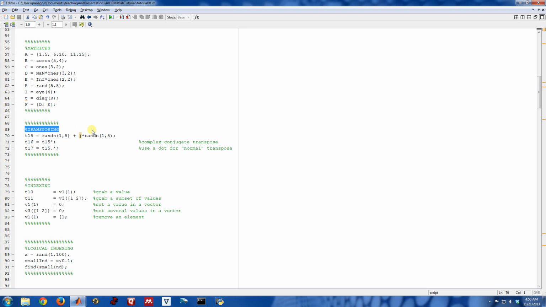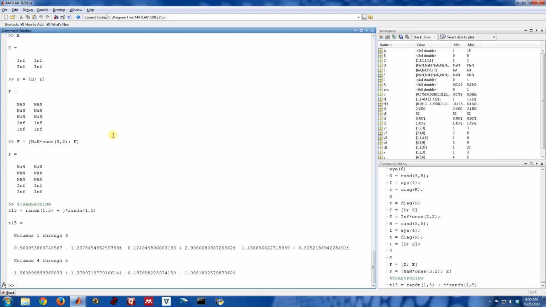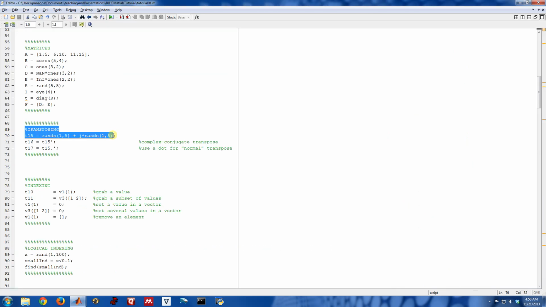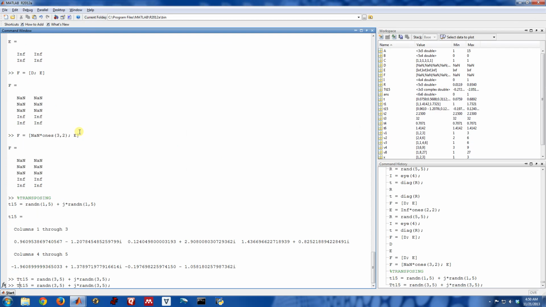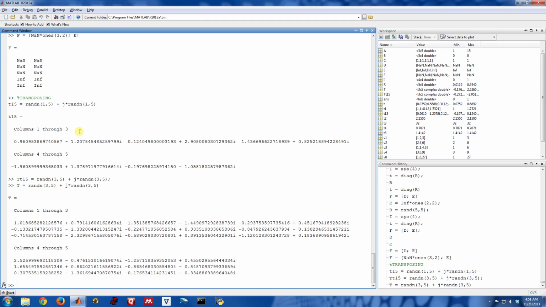Some other matrix operations you might want to be aware of, and for this we'll go ahead and generate this random complex matrix. So let's do it this way. Let's do 3 and 3. So let's create this matrix here. Let's just call it T. There's a matrix T, and it's complex. Each entry is a complex number.